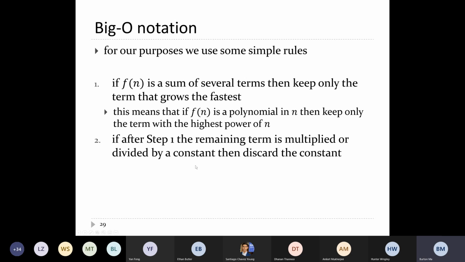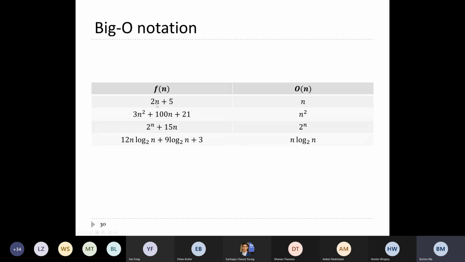After step 1, you've got one term left in your expression. If that term is multiplied or divided by a constant, then you just throw away the constant. So if f(n) is 2n plus 5, I keep the 2n, then I throw away the 2, and that's how you get the n. Here are some examples. 2n plus 5 is the sum of two terms. Keep the term that grows the fastest, that's 2n. Now discard the constant sitting in front of the n, so that's just n.